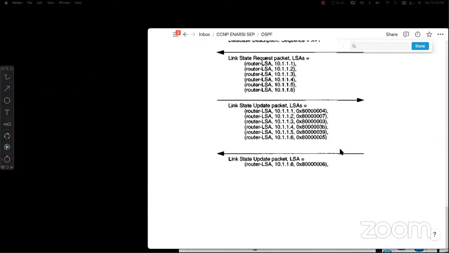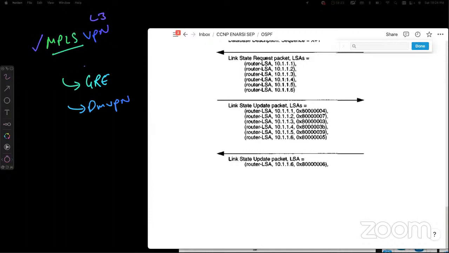Okay, so VPN, yes, guys. When you learn MPLS, I'm going to teach you two VPNs. One is called GRE, and we are also going to discuss DMVPN. MPLS is also a VPN, so yes, we are going to learn MPLS VPN, which is known as L3 VPN. We are going to learn GRE, and we are also going to see the DMVPN configuration.